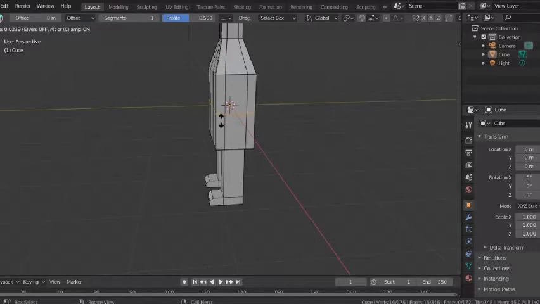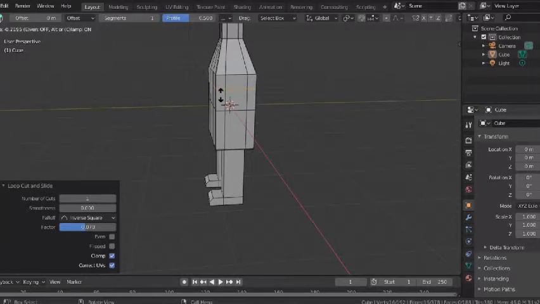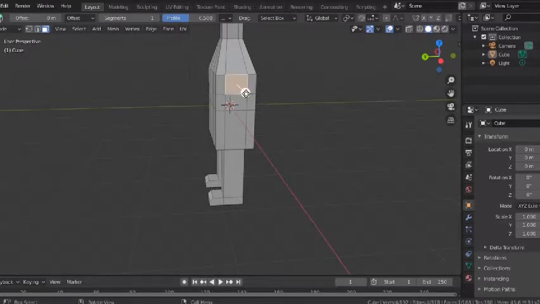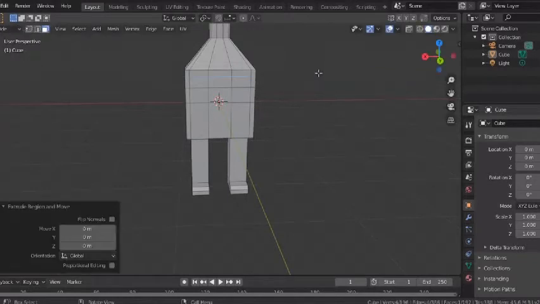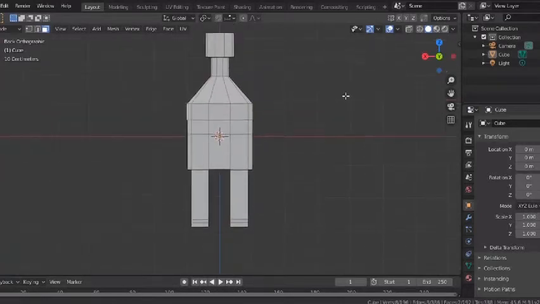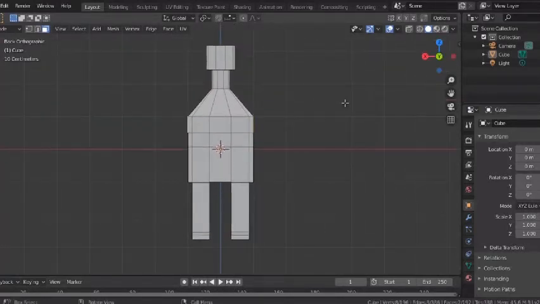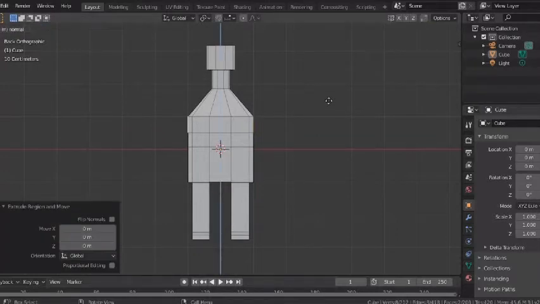Control R, Control R again. And as you can see, whenever we select something, that's still going to show up, so we got to go up here and click select box. So we're going to make arms now, so I'm going to extrude it. We got to select both sides. Y, go up a little bit with shift middle mouse. Extrude on the x-axis.